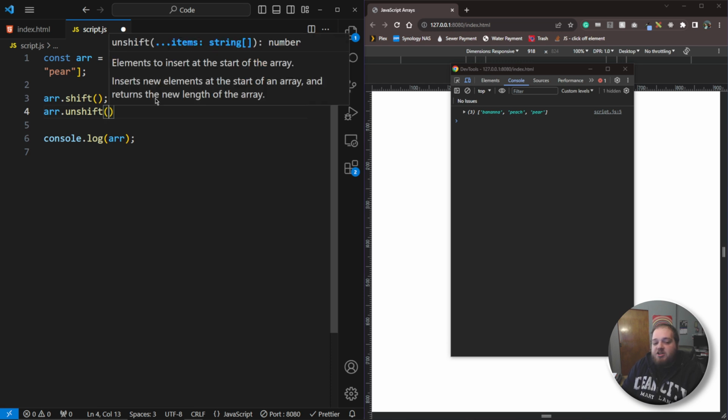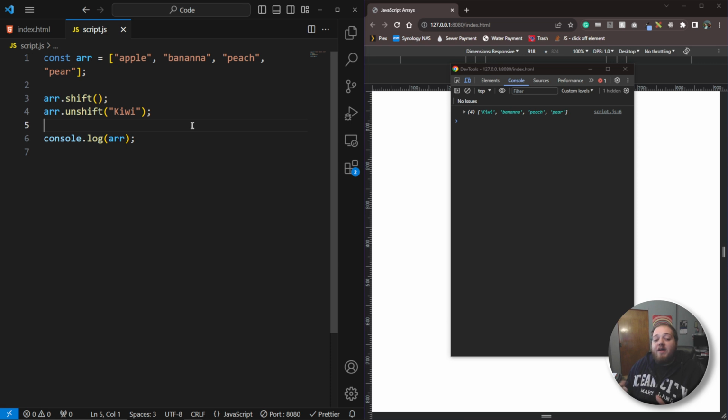And we have an exact counterpart to this as well, another mutating method called unshift. What the unshift method does is exactly the opposite of the shift method. It adds an element to the beginning of the array. So if we say Array.unshift kiwi, you can see that we now have kiwi at the beginning.